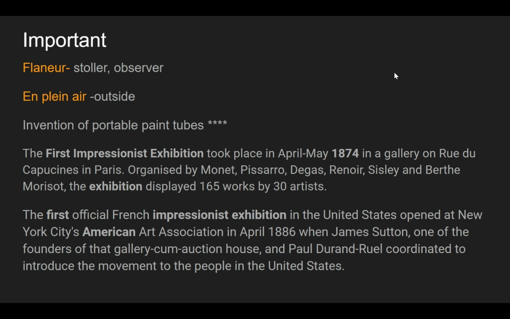And so this is similar. You're just walking around and you're observing. You're just people watching. And so we see our artists doing that, and we see depictions of that.